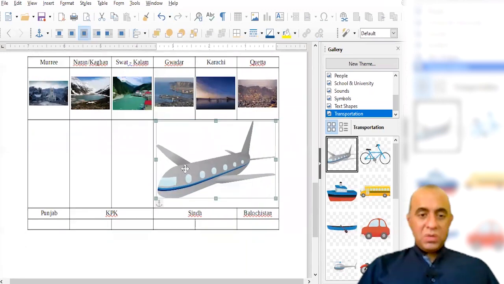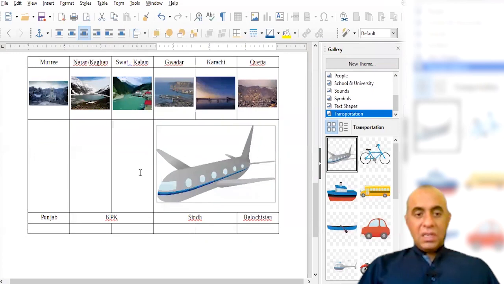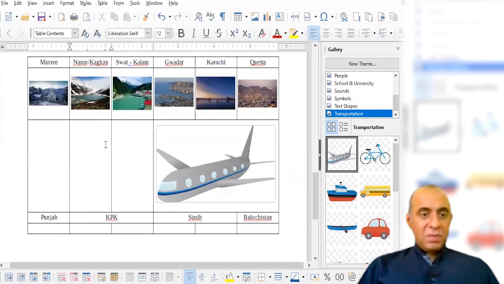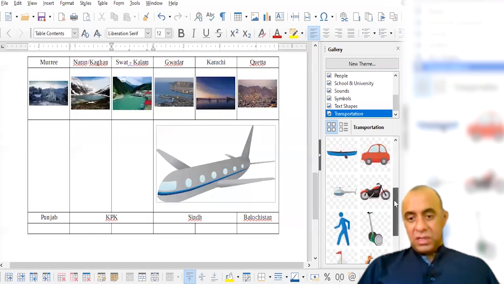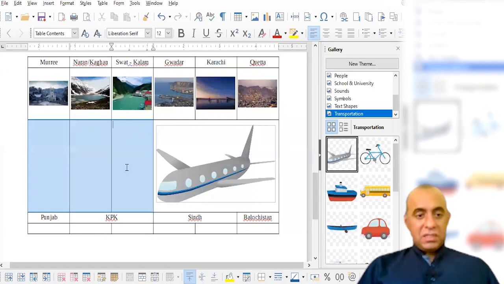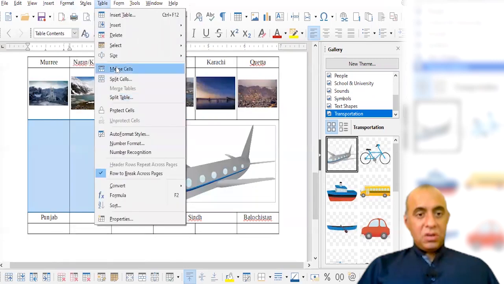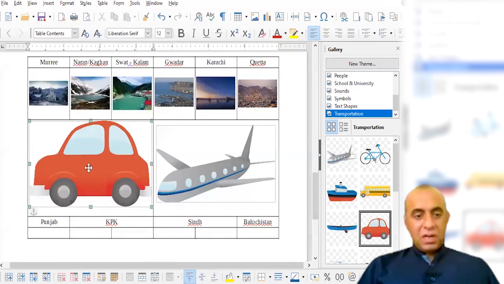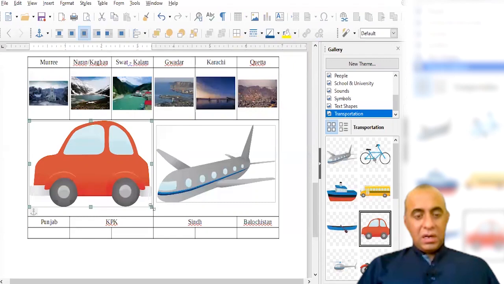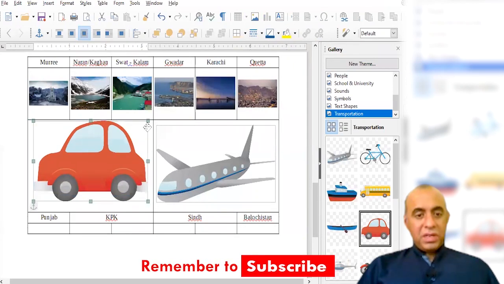So I'm not going to go for anything further to this. But for the rest of these places, we can actually take a car or a bus or something. So let's merge these three and go to the format and table and merge option, and insert the image of a car over here, and yeah, we will be done, right?